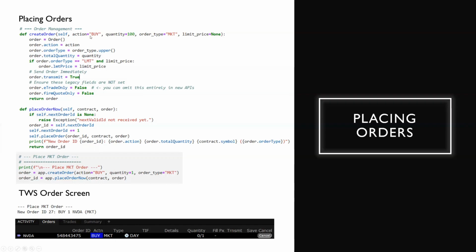So I'm saying by default, I'm going to buy 100 at the market with no limit. But we're going to populate all of these things. So we create an order object, which is one of the native IB Broker API objects. We create an empty one. Then we add to it the action, which is buy or sell. You add the order type, which is market or limit, and add the quantity. If it is a limit order, we specify the limit price. If it's a market order, there is no limit price.